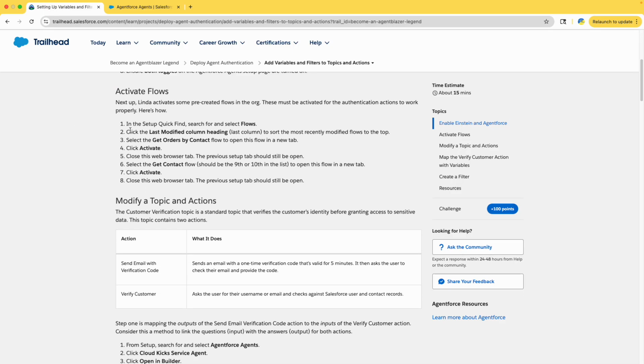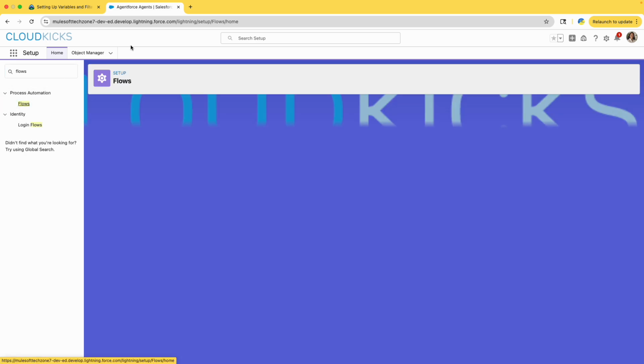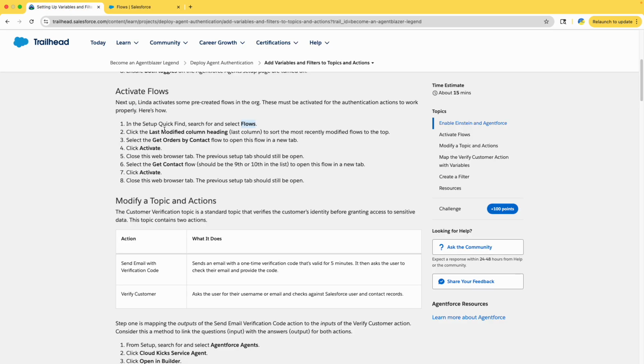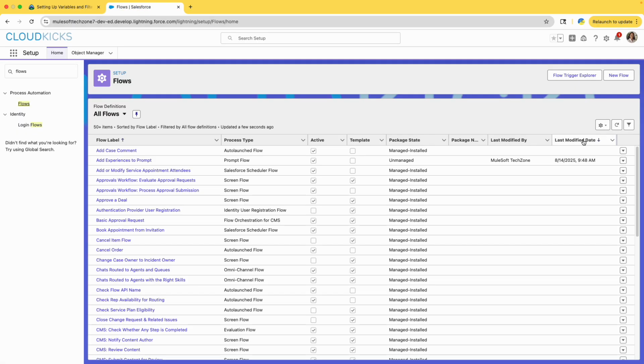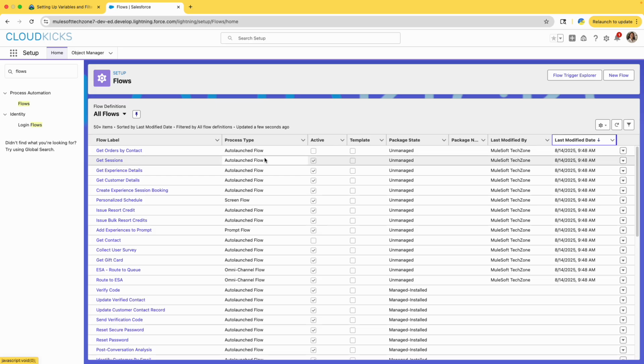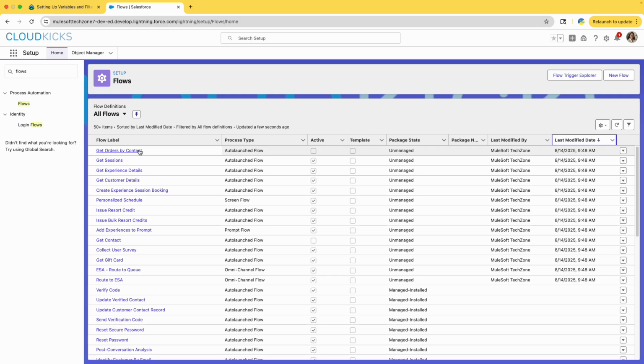Next thing that we need to do is activate some flows. So very quickly go to your quick find here on the same page, go to flows, click on flows. They are asking us to click on the last modified column heading, and in the brackets they mentioned last column. This was a bit confusing with the name, so click on last modified, this one, and you will see get orders by contact. For me it is showing get orders by contact here.